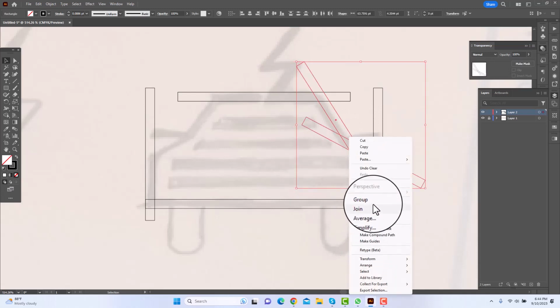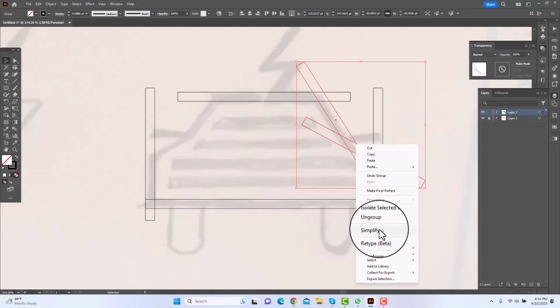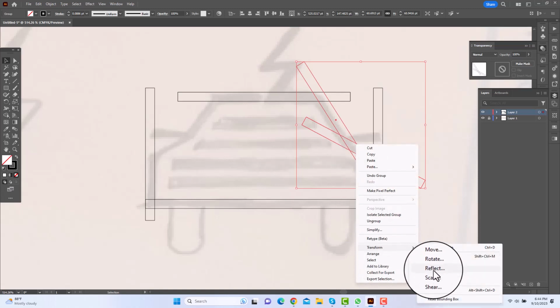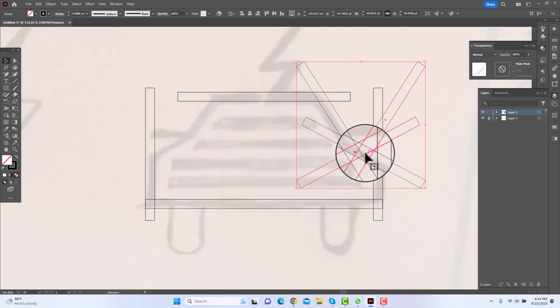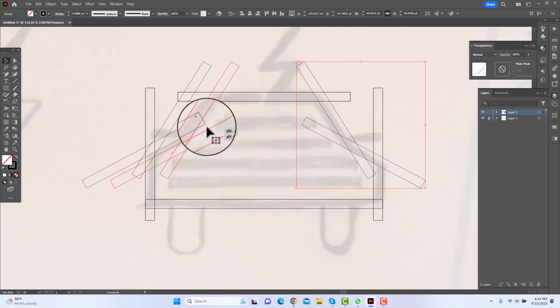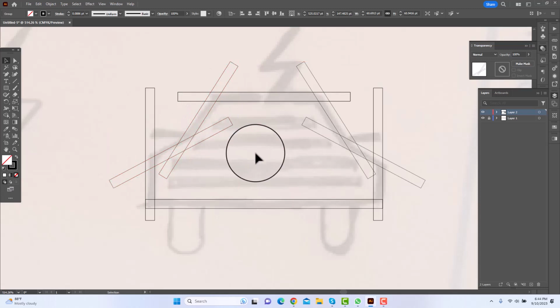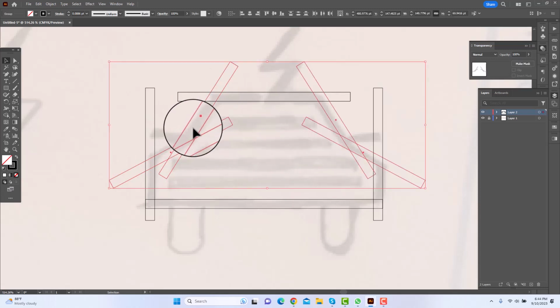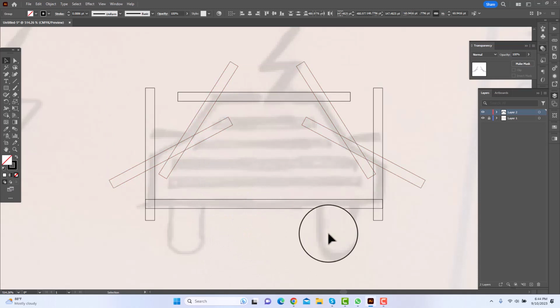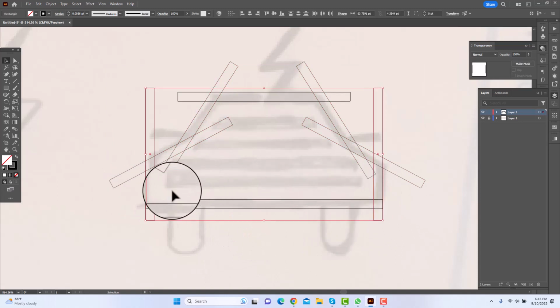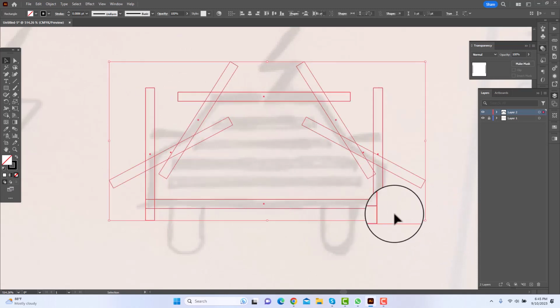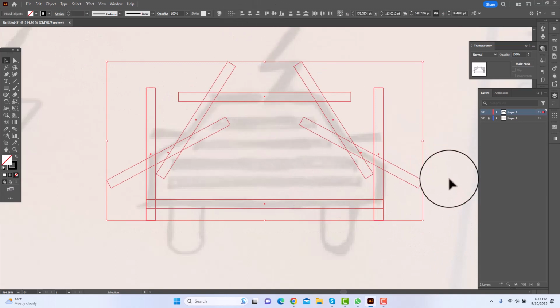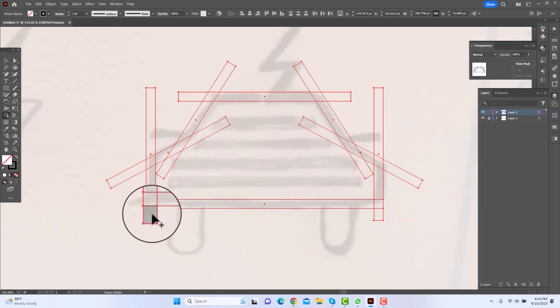And group both of your rectangles. After that, go to again Transform and select Reflect, then click the Copy. And select all the shapes, and go to the Shape Builder tool. And by holding the Alt key on your keyboard, click your unnecessary shapes.